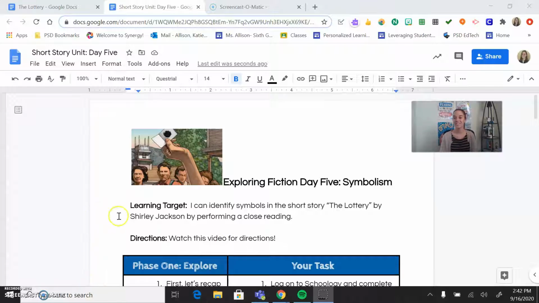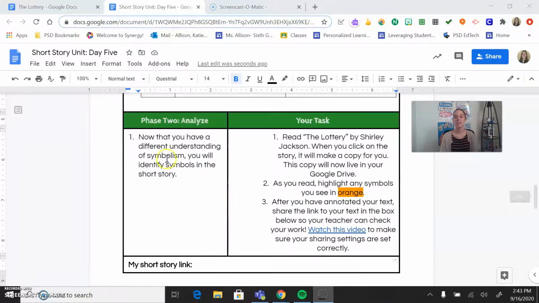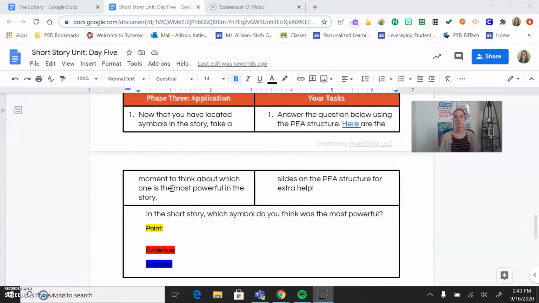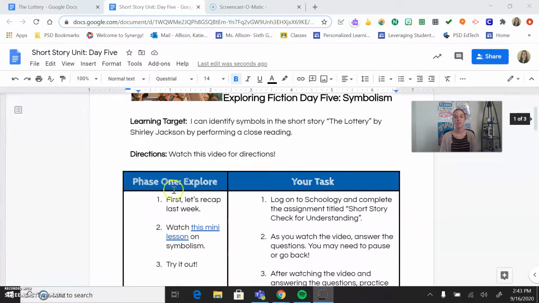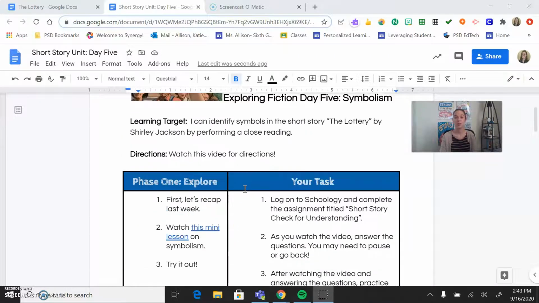Hopefully you're watching these video directions. We have 3 phases you're going through. This should be very familiar by now because we've done this several times. So we have phase 1, explore, phase 2, analyze, and then phase 3, apply or application. On the one side it says what you're trying to accomplish, and on this side it has your task, okay? A couple things we want to talk about real quick.